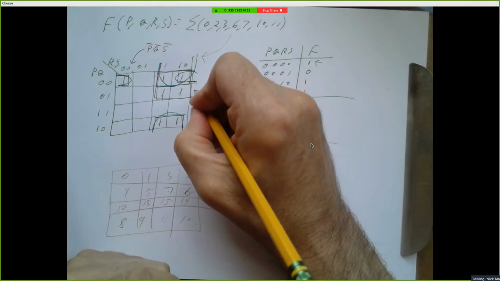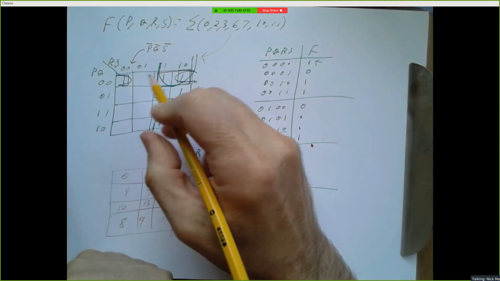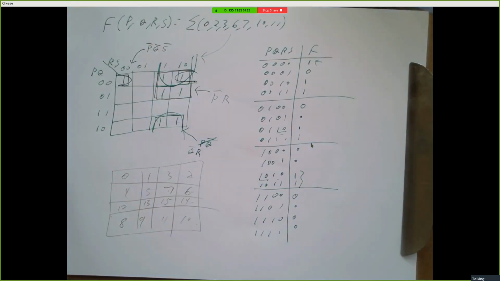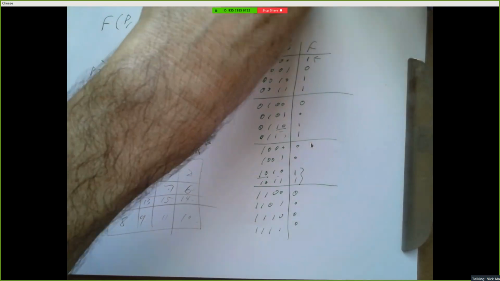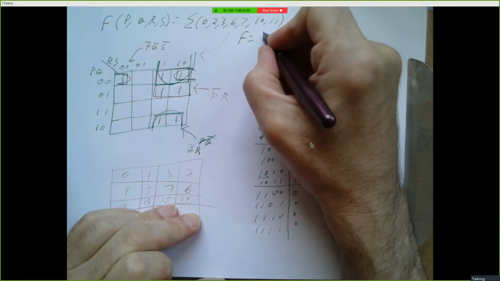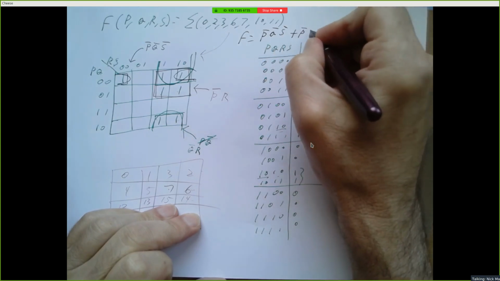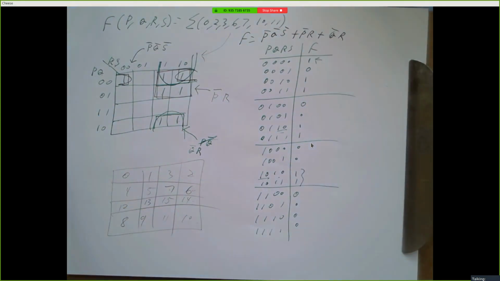And then this upper 2x2, P is definitely a 0. Q can be 0 or 1. R is a 1. And S could be a 0 or a 1. So there you have your three terms, and then your final expression is just F equals the sum of those, P bar, Q bar, S bar, or P bar R, or Q bar R.